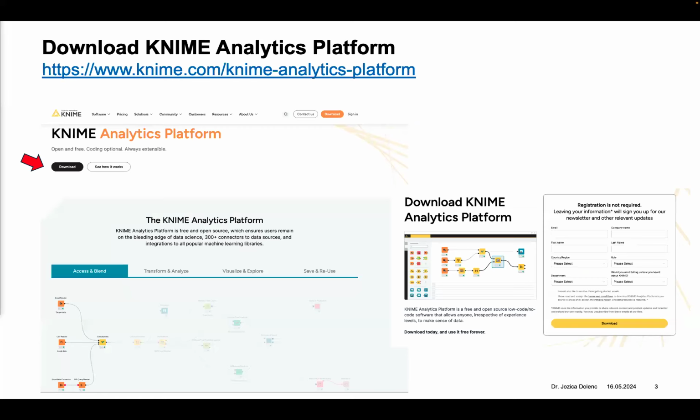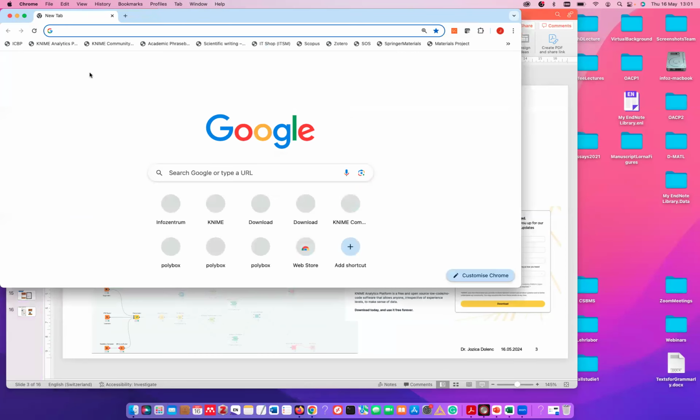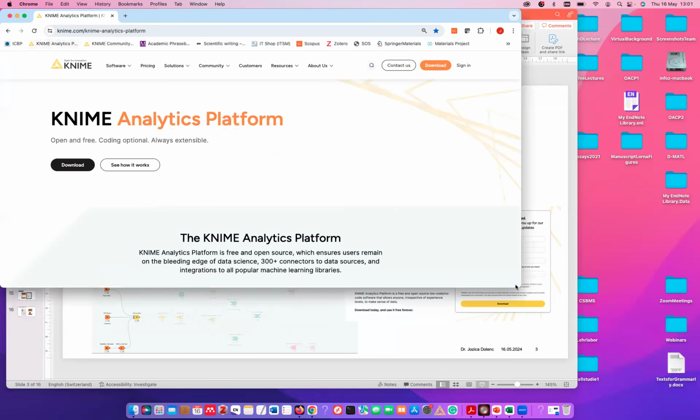Now, from here on, I'm going to do a live demo, and I'm going to show you where you can download KNIME from. So if you just Google for KNIME Analytics Platform, you will end up on a page like that.